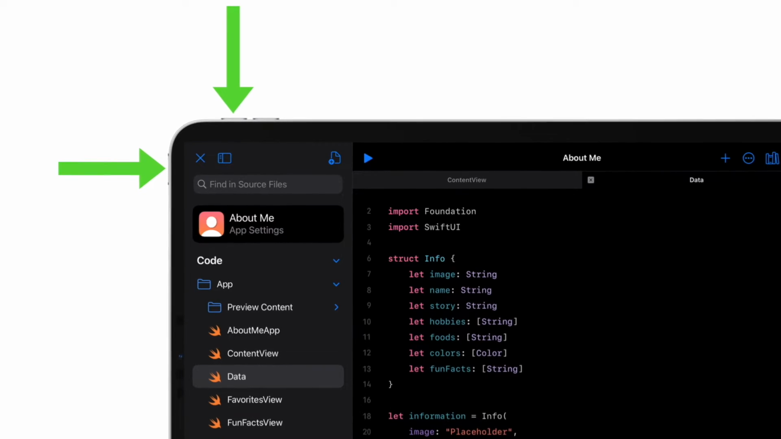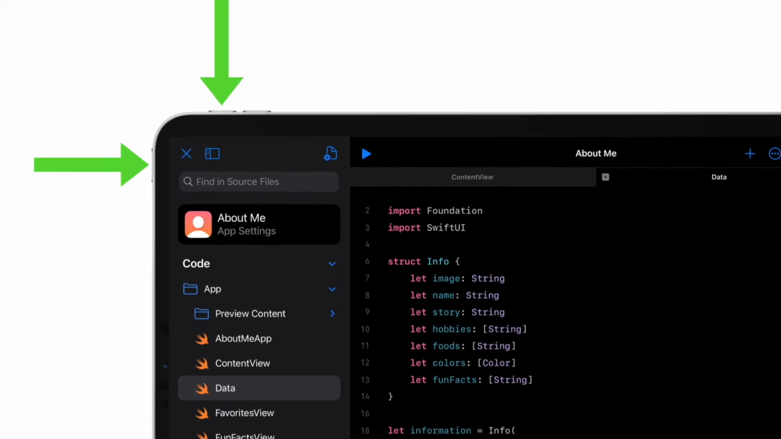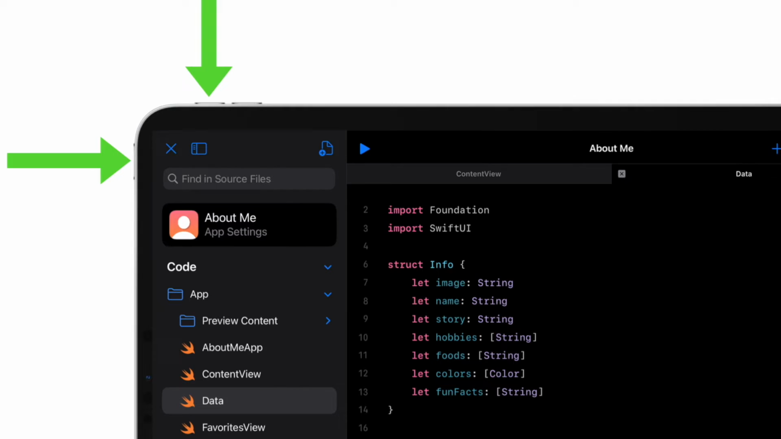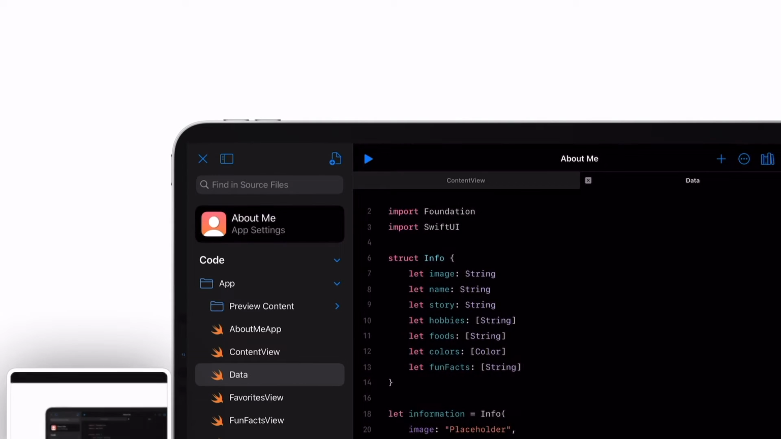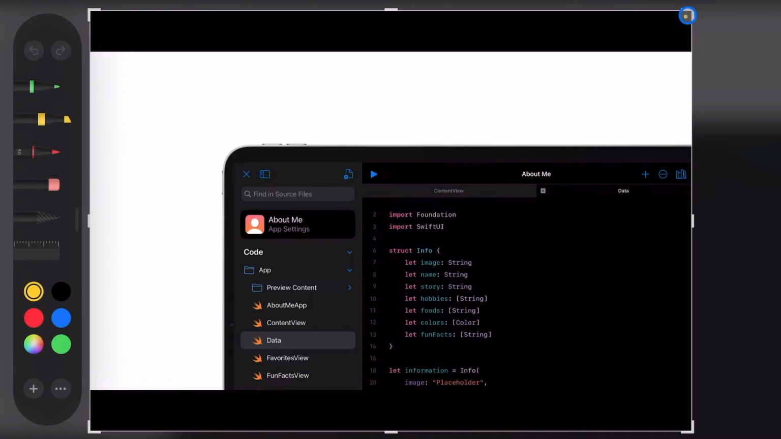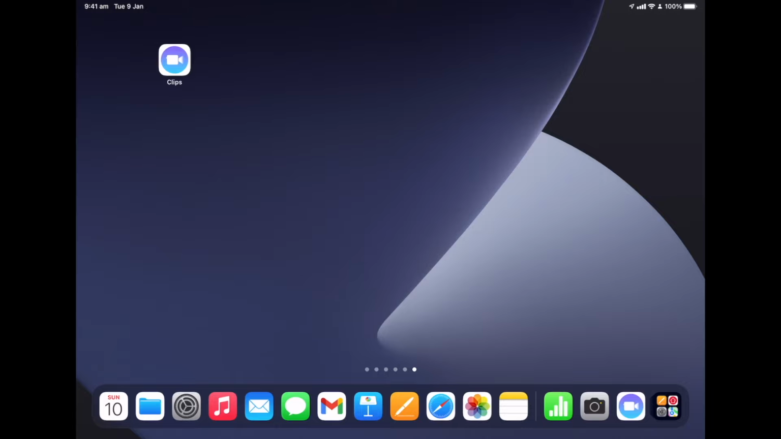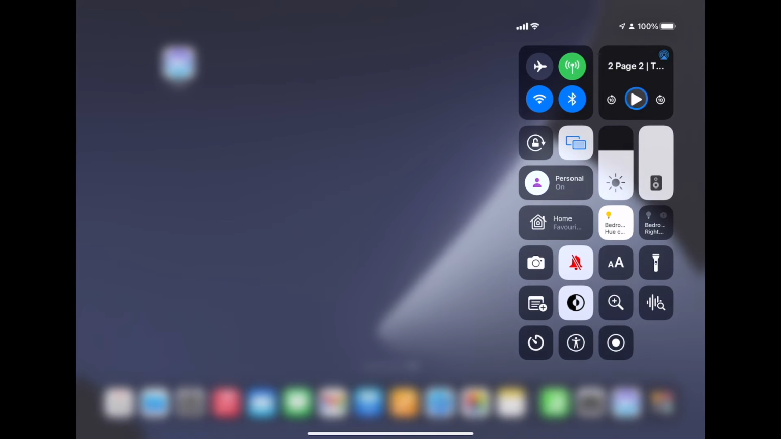To take a screenshot on your iPad, you will press the sleep and volume up button at the same time. This will take a screenshot which you can resize straight away or edit the photo later on. To take a screen recording, you'll swipe down from the top right corner of your iPad. This will bring down the Control Center.